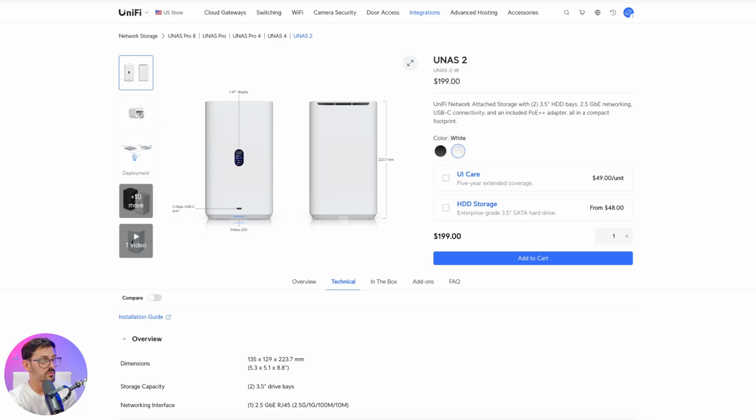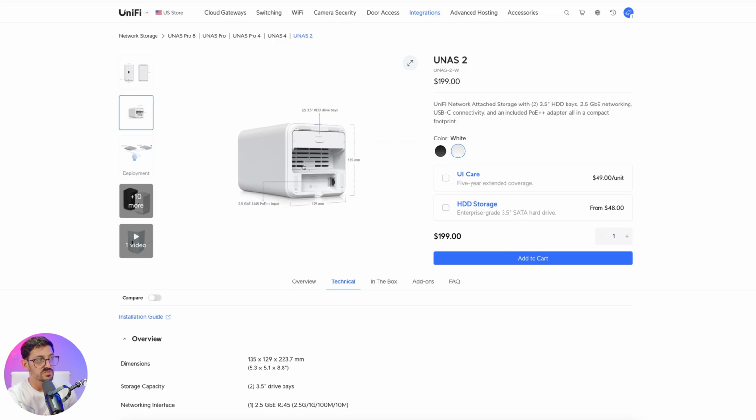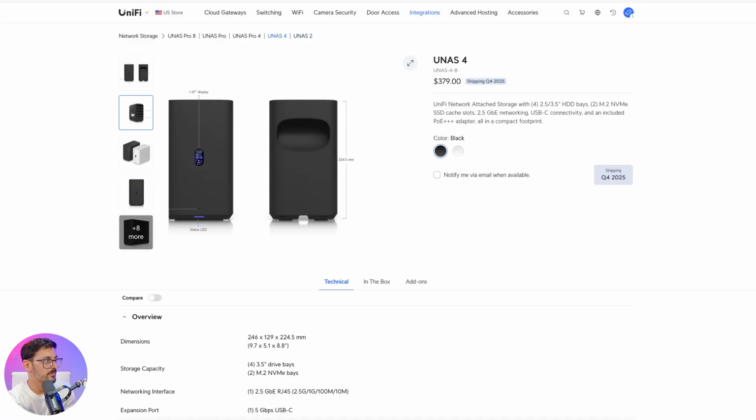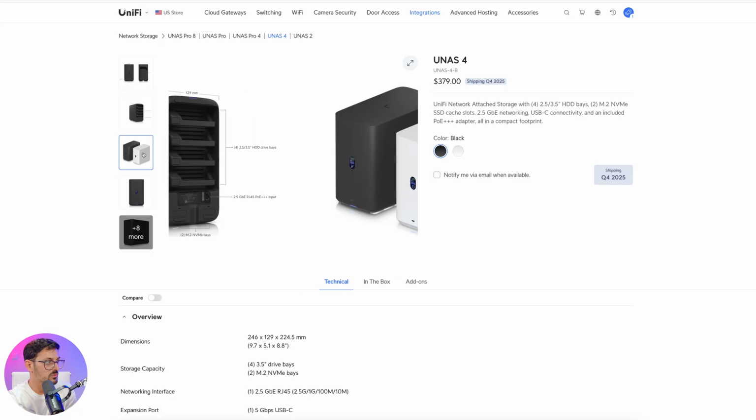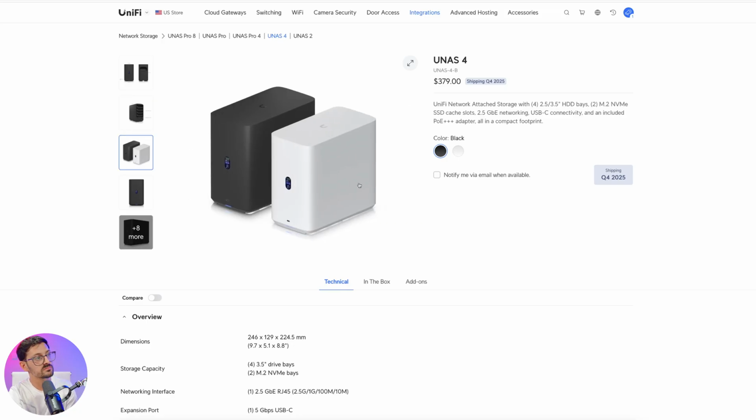So this model sits, this would technically be the bottom, so it sort of sits upright. If we go back to the UNAS Pro 4, this sort of, as far as I can see, also does sit upright as well. I think it's going to look really nice on people's countertops and desktops. I like it a lot.